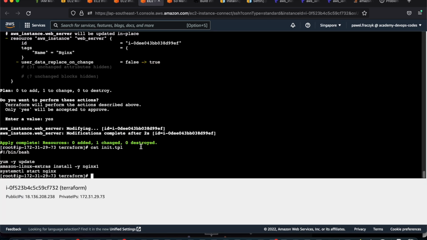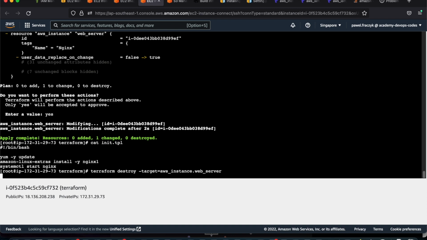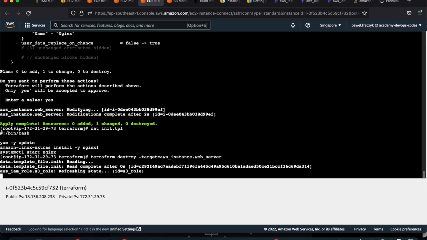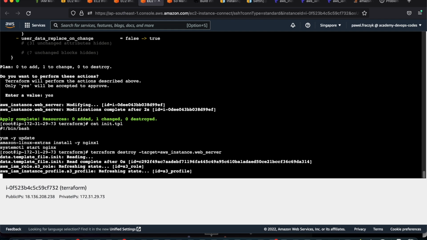So what we can do now, we can delete that instance, and we can run Terraform destroy, and instead of destroying all of our infrastructure, we can use a target. So target will allow us to interact with the specified resource. So let's try to execute terraform destroy -target aws_instance.web_server. That's the one that we have.